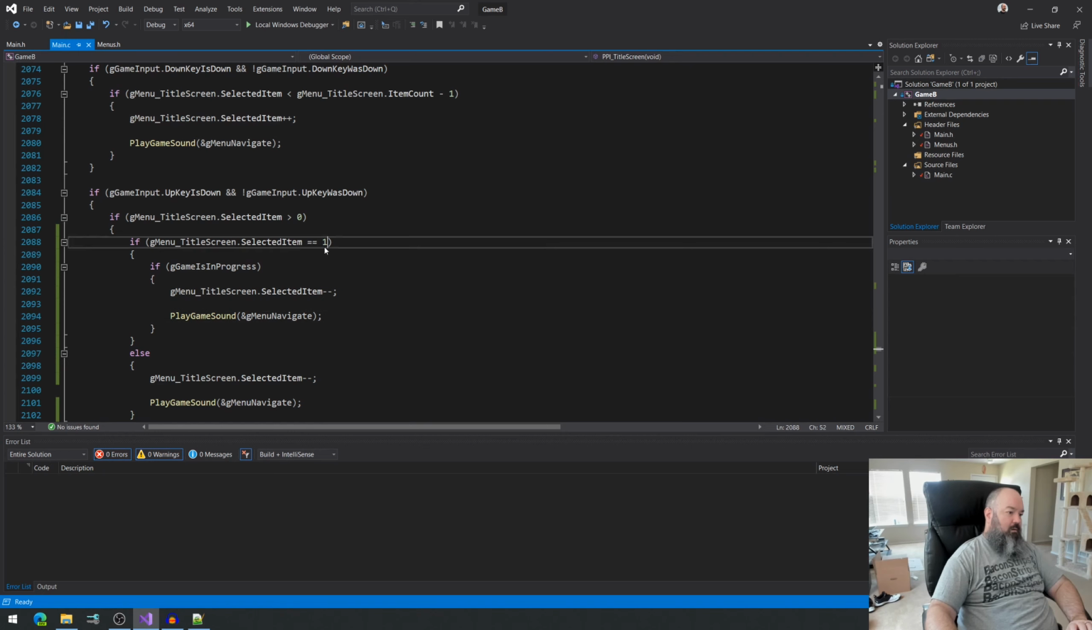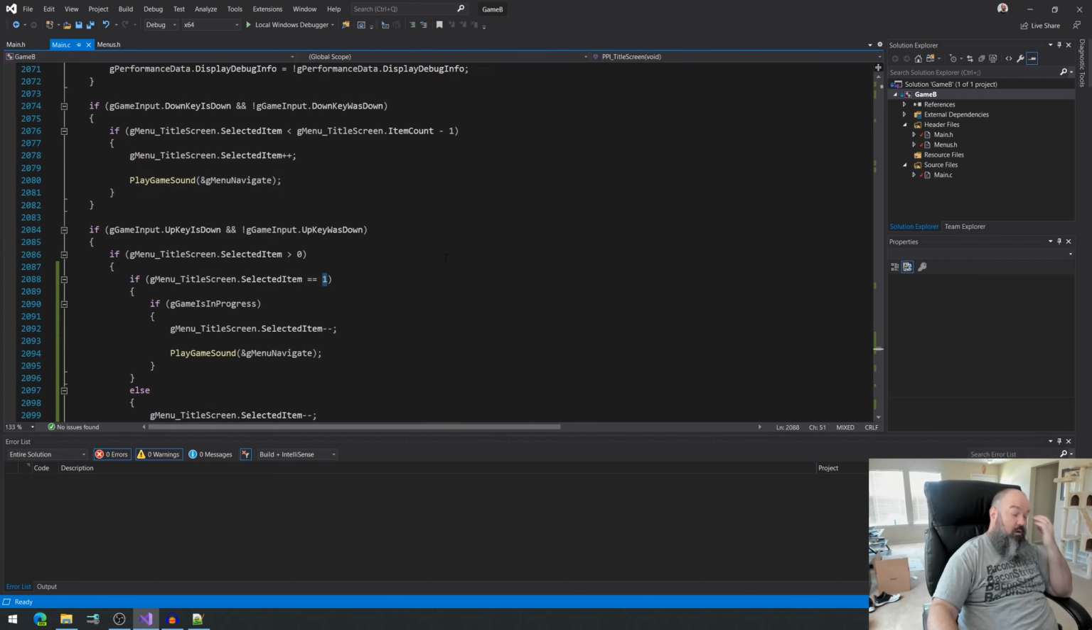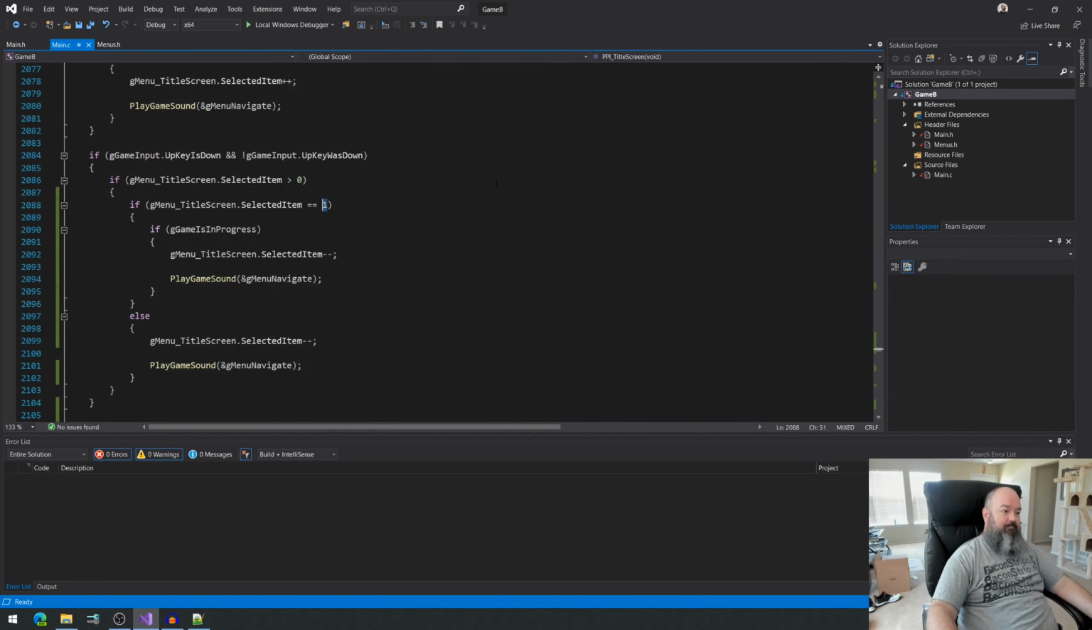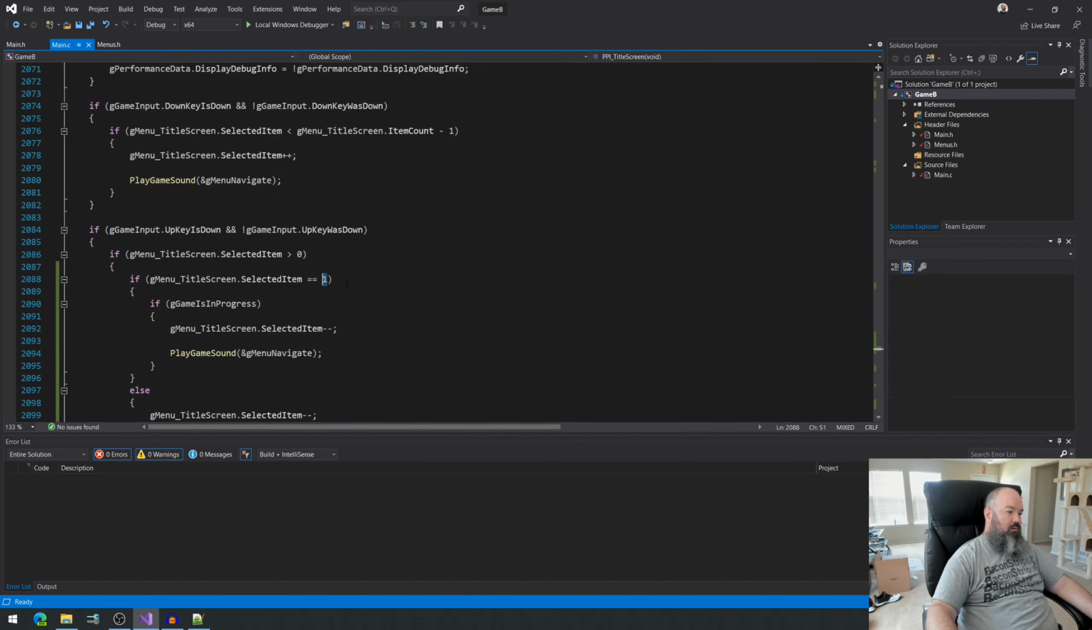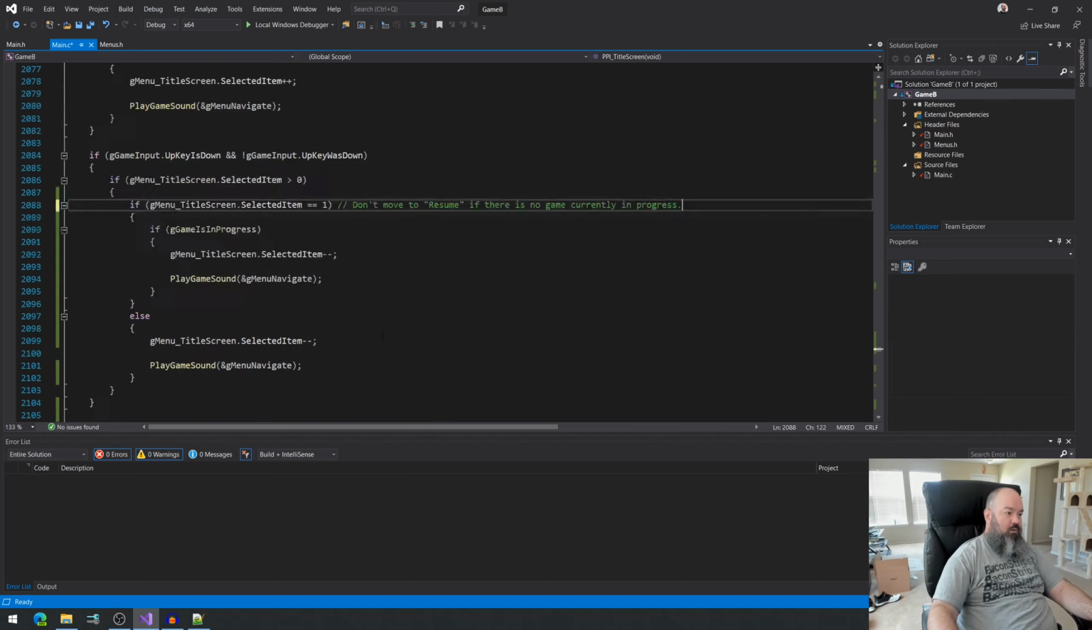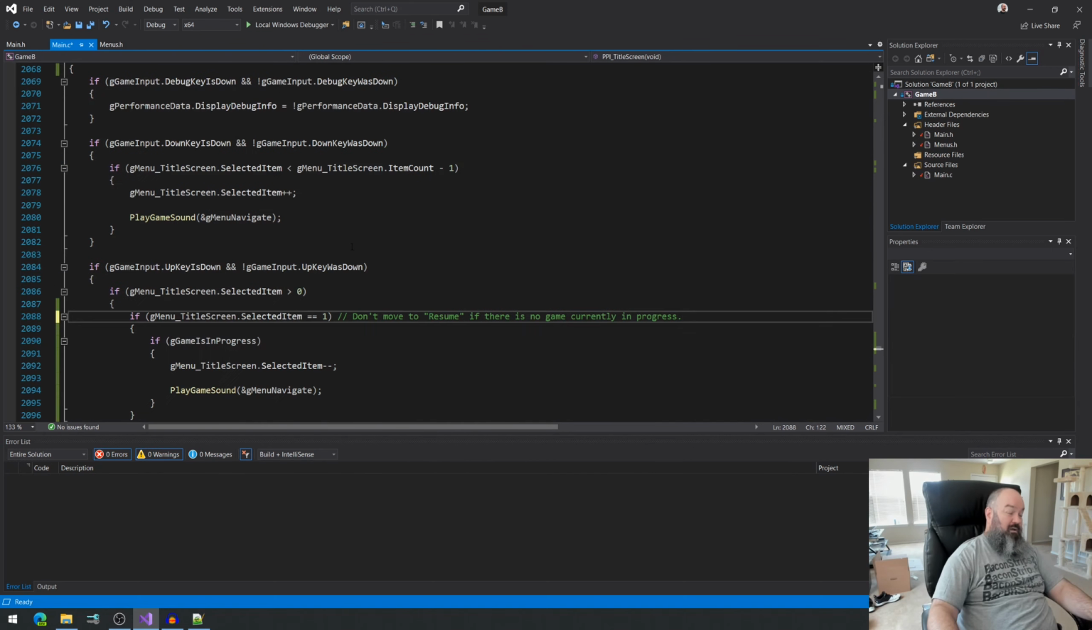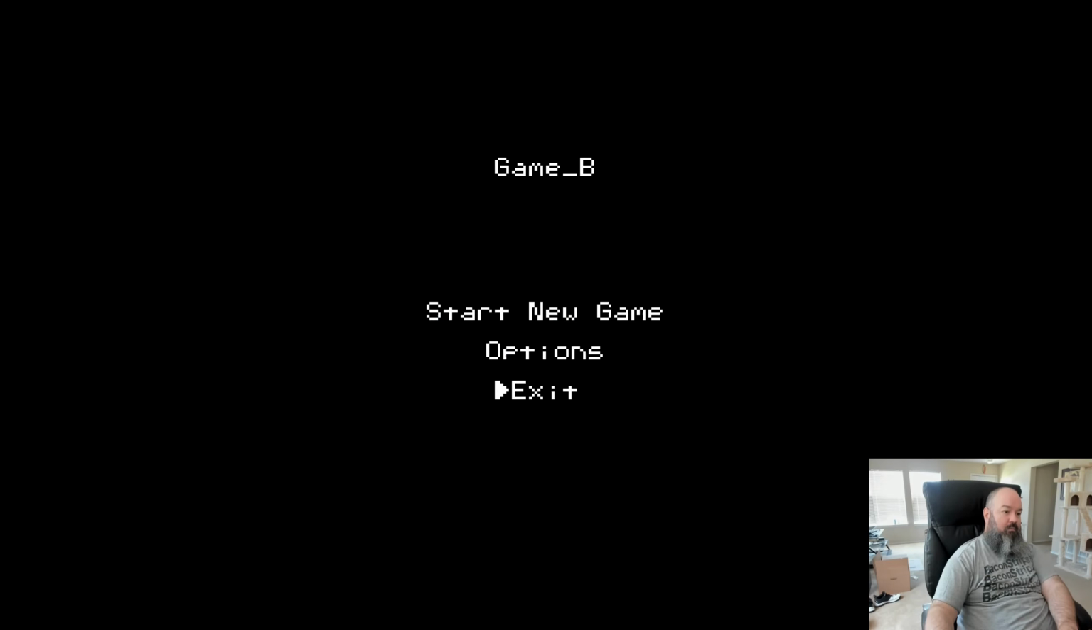Okay, that works. I don't like this though, because it is not apparent as to what the purpose of it is. So I need to change that. Or I could just comment it. I mean, it works. Not terribly proud of it, but it does work.